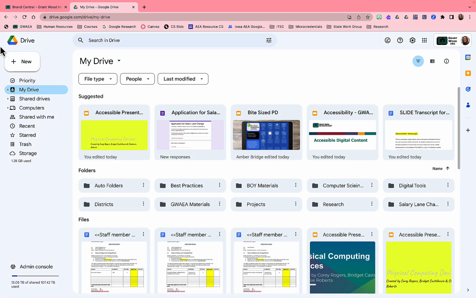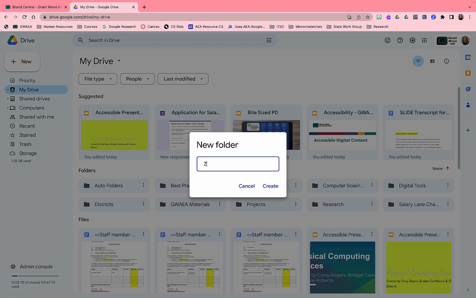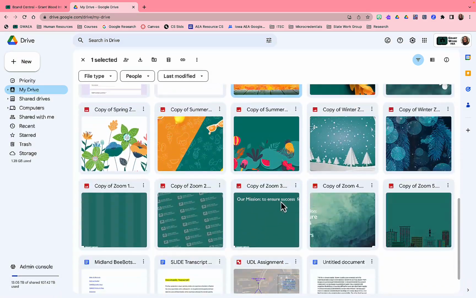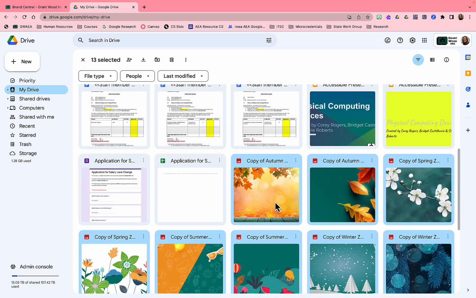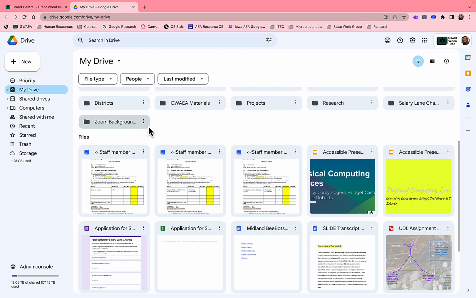Instead of leaving them there, I'm going to create a folder for them within my drive and call it Zoom Backgrounds. And then I'm going to pick them up and move them to that folder. So now I have my Zoom backgrounds. The next step is to get signed into Zoom and add those backgrounds to our Zoom account.